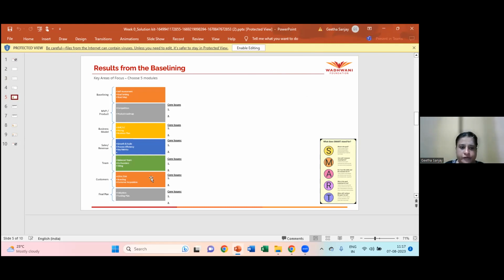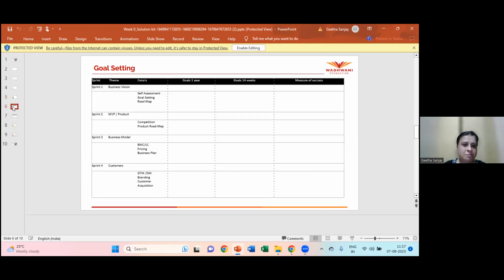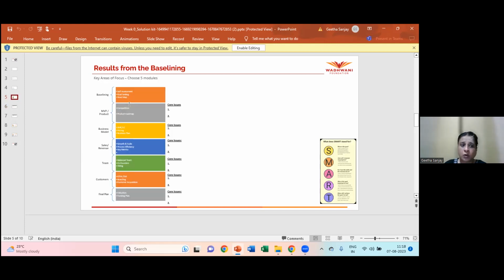There are also modules where you might not even have clarity, for example, sales and revenue. In that case, you might leave it blank and say, I have no clarity and need support or mentoring or guidance. Fine. The same is with all the modules under this section.